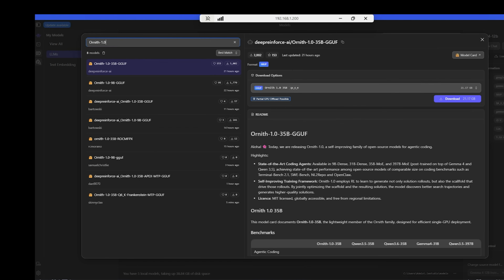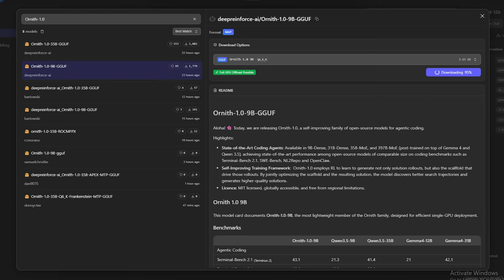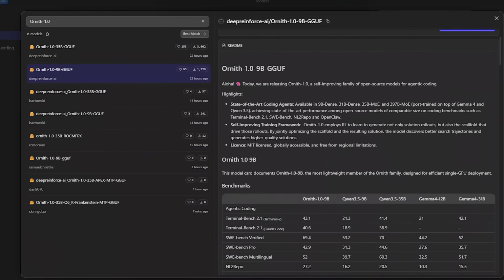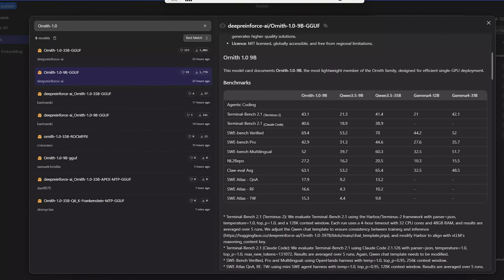The 9B version, which has about 1,800 downloads already, and the 35B version, which has over 3,000 downloads. The 35B is 21 gigabytes, so unless you have a serious machine, skip that one. Go with the 9B. Click on it and download the Q4KM quantization. That is the compressed version. Uses about 6 gigabytes of RAM.